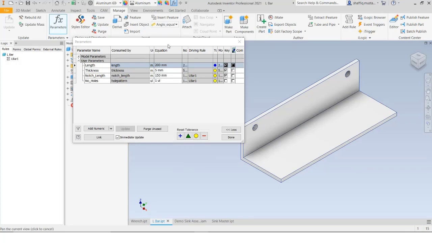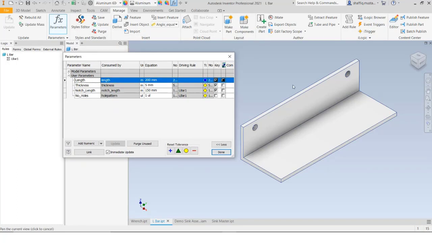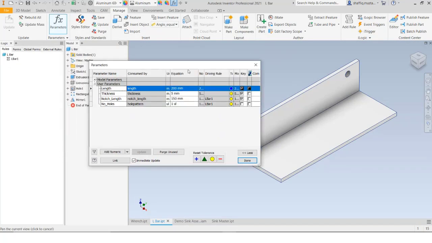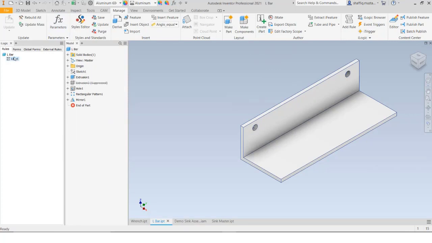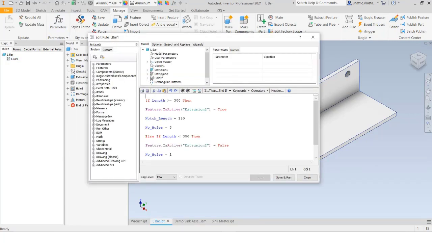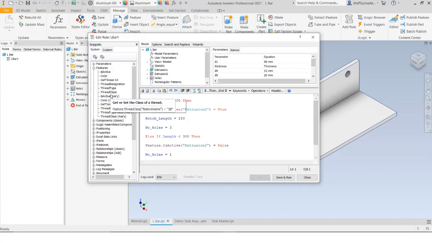Now, that is the feature suppress. So from the rules, you can simply right click and capture current state, or you can find it under the snippet panel here under feature. So we will use feature is active.